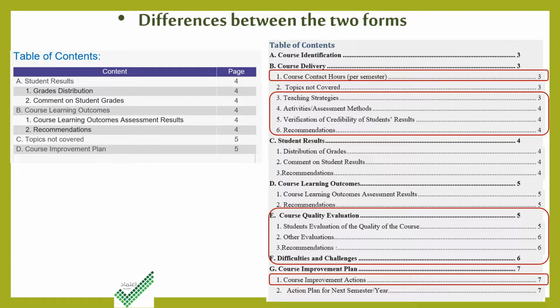More differences we can find in the table of contents. On the left side, we have the table of contents of the new form 2022, and on the right side, the table of contents of the old form 2020. And I think it is clear that the new one is simpler, with fewer parts and fewer topics. Let's see what they removed from the old one.